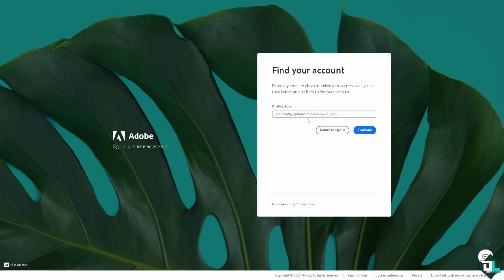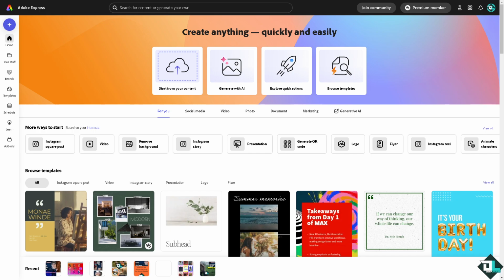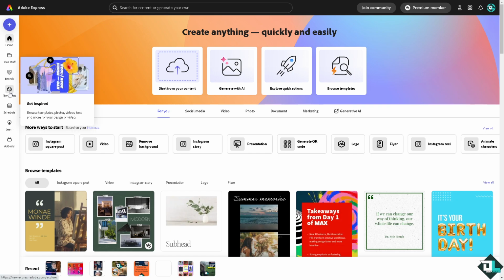For the first one, just go to here, enter your email address or phone number with the country code you have used before, and they will try to find your account. But once you are logged into your account, if you have successfully logged in, you should be able to access the homepage without any problem. And from here, you can, of course, create your own design by pressing on this button right here. You can start your own content, upload your own files, or if you want to browse thousands of amazing designs here in Adobe Express, just click this button right here.